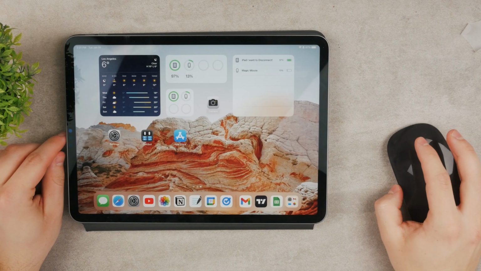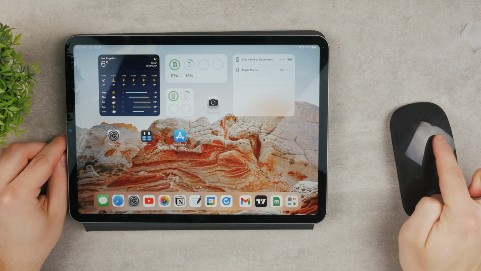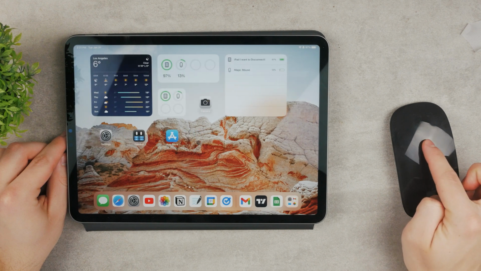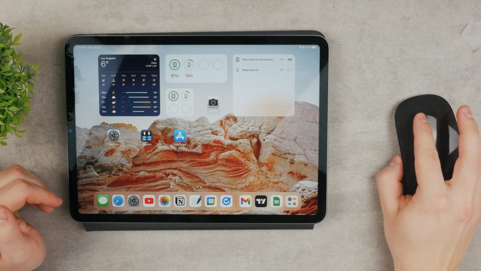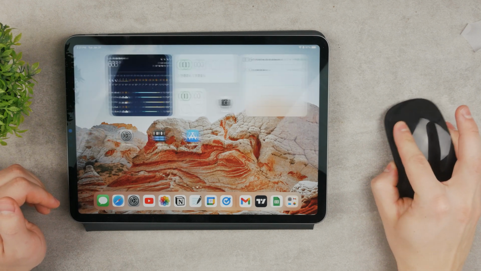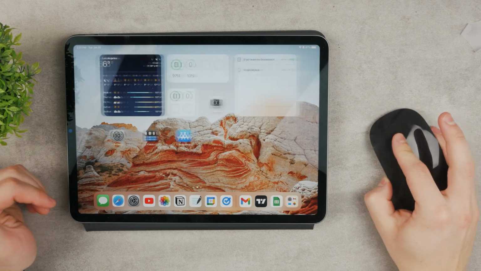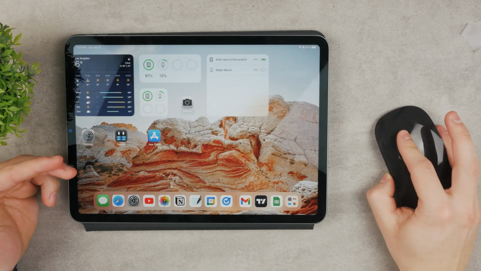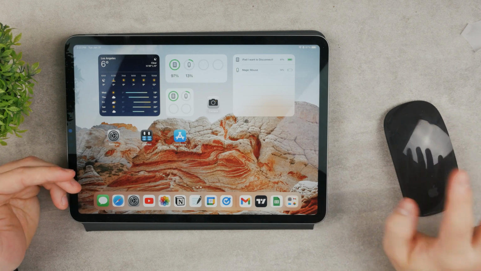Okay, so I'm going to come back to the home screen, and the thing is that you are not limited to just sliding your finger across the capacitive area, the surface of the mouse. You can also just click the mouse and move the entire mouse. This is also possible, and this is also another way how you can scroll on your iPad. So if you don't like just swiping the finger, you can also use the entire mouse and click and move.